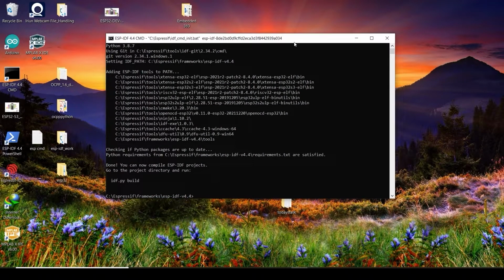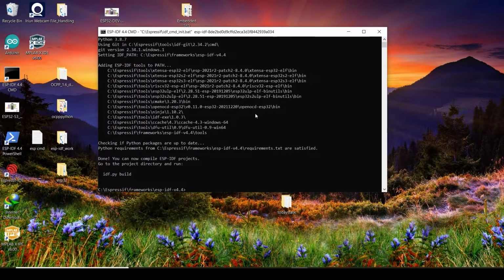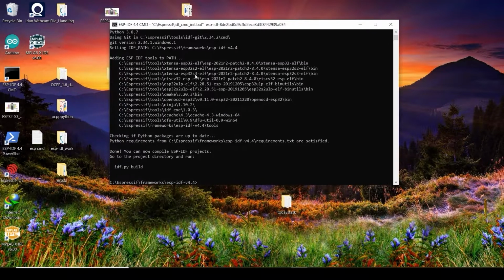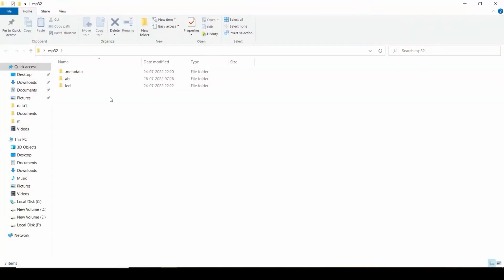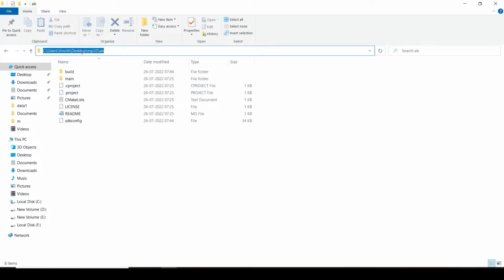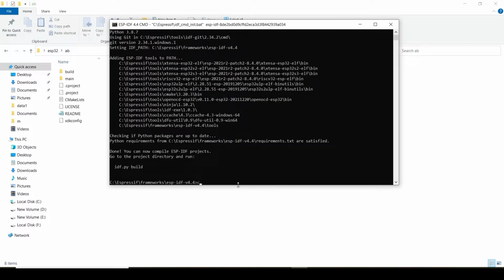So, this is for our ESP-IDF. All you need to do is, whenever you have a project, any project, whenever you make these settings, they are specific to that project. Let's say I'm going to keep the settings for project AB. So I have to copy this location and paste it here.